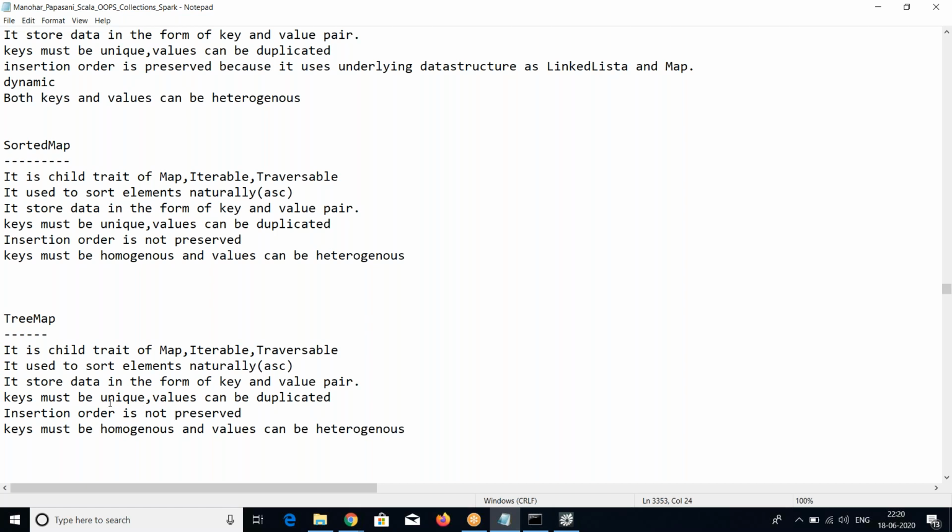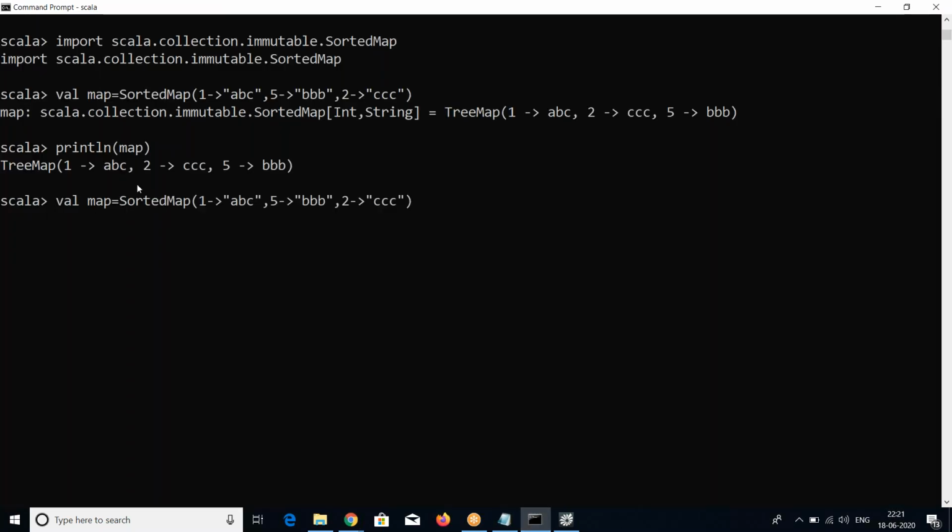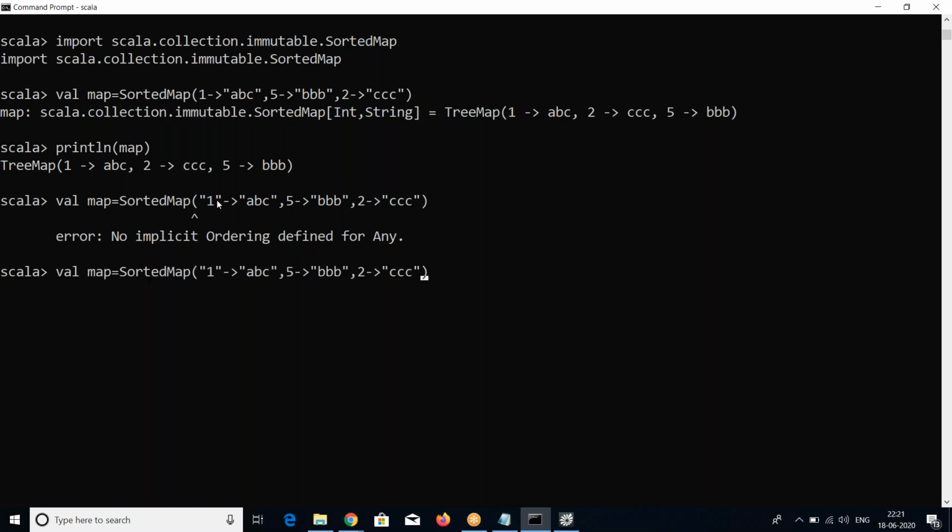Okay. So usually when there is a sorting, there are two things you have to keep in mind. One, as it's very clear, in sorting, insertion order is not preserved at all. Second thing, your keys have to be homogeneous. They cannot be heterogeneous. I'll just show you. If I try to put this key as some string, enter. What it's saying: no implicit ordering defined for Any, because here keys must be homogeneous. They cannot be heterogeneous. Got it, right?